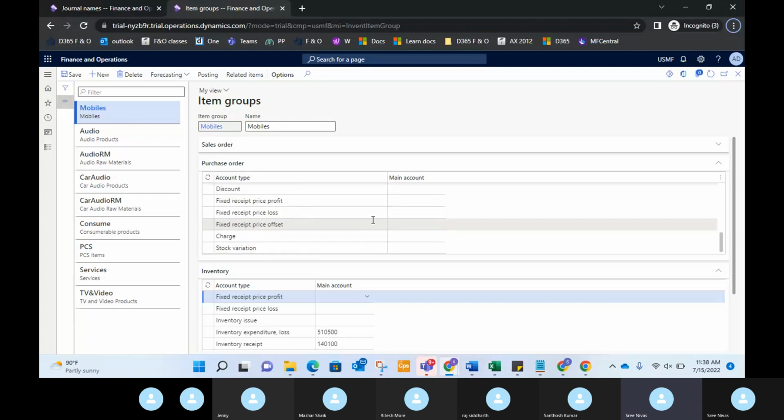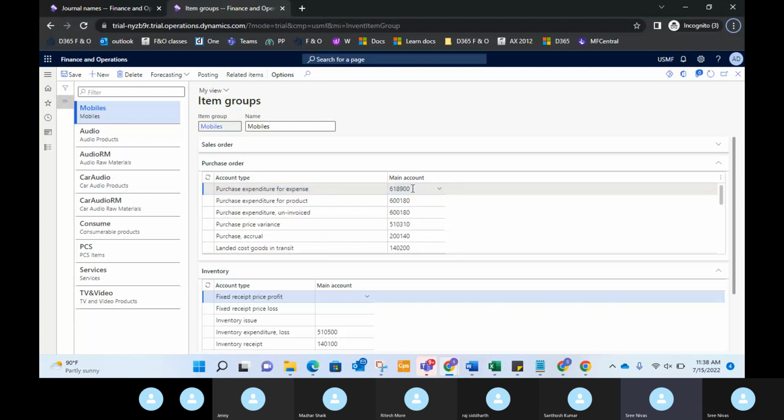So if you want to create, for example, we'll quickly go back and see for this one what all details they have updated in the main account.